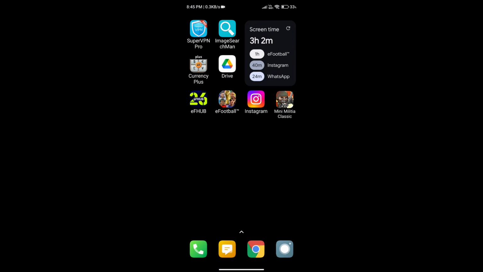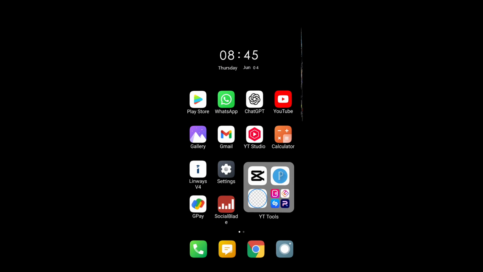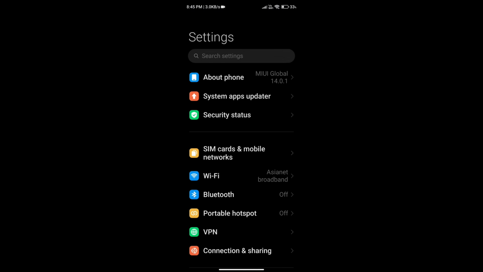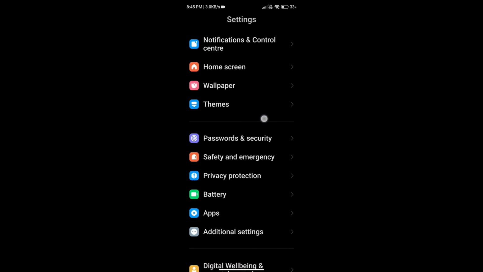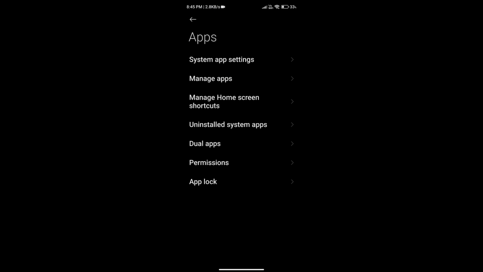Open eFootball in your other Android phone. Then follow the instructions I am showing. Tap on the settings and scroll down and tap on Apps. In the Manage Apps section, search for a football app.